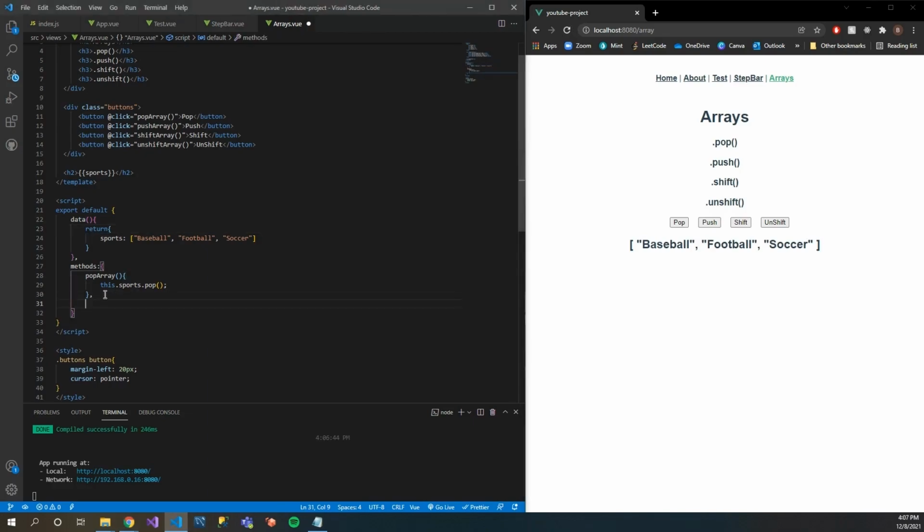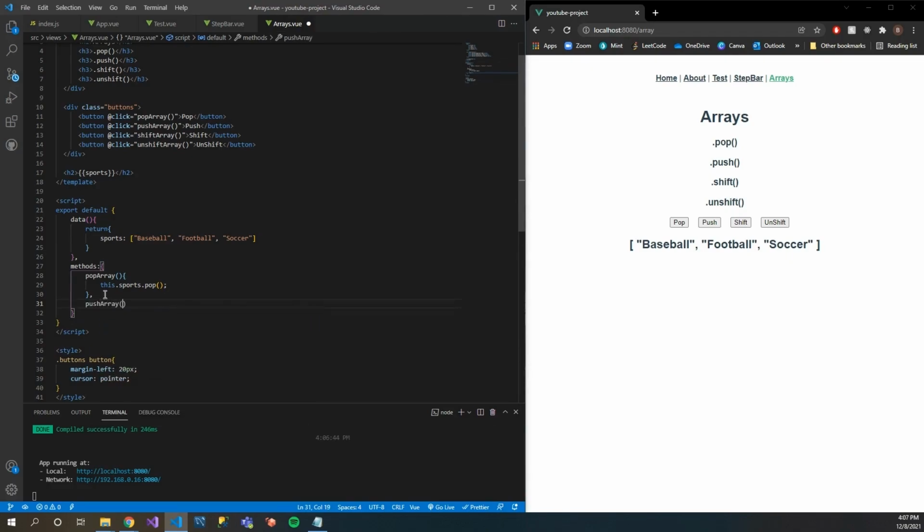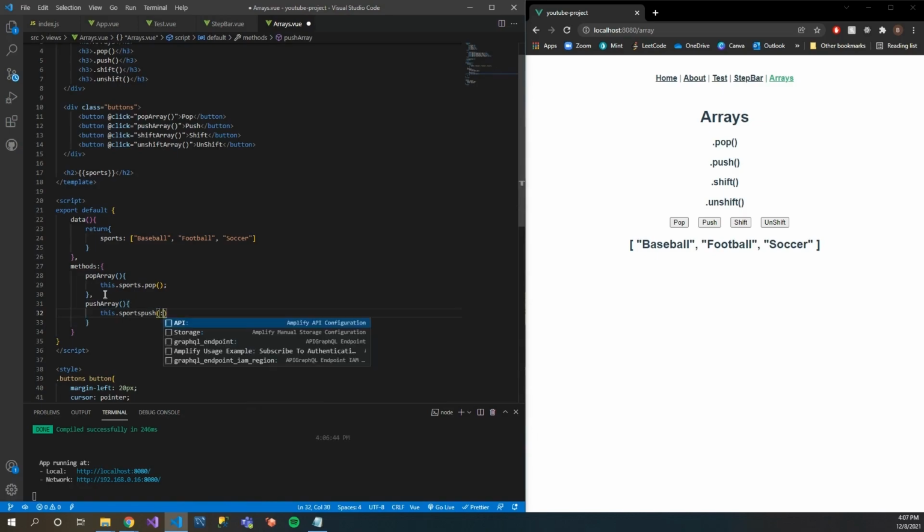The next one I want to show you guys is, let's go with push. So call a method push array and then access that array one more time. And then you simply call push like so. This time though, with push, you're wanting to add an element to the end of your array. It's like this. So now we have a push method.